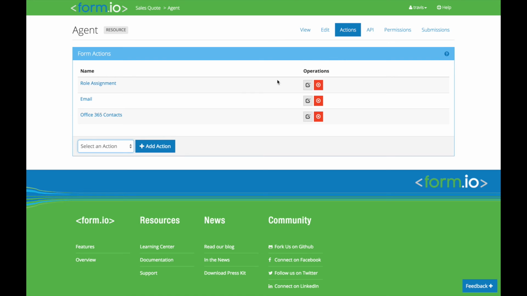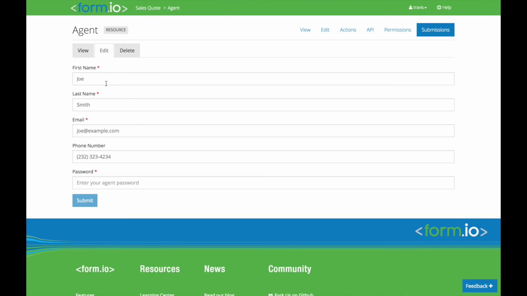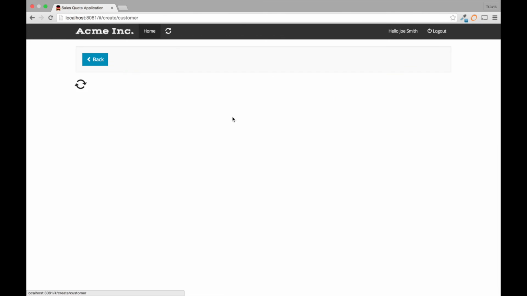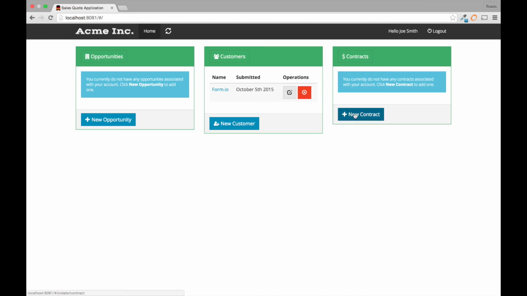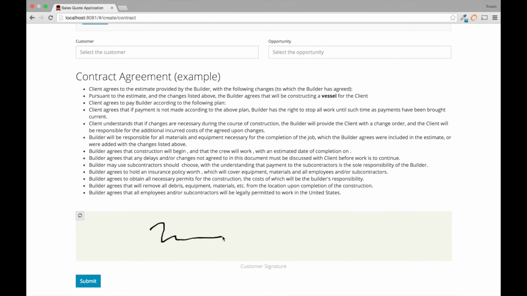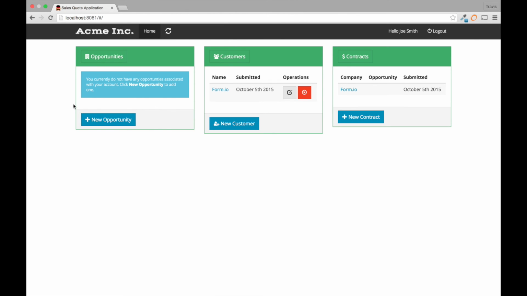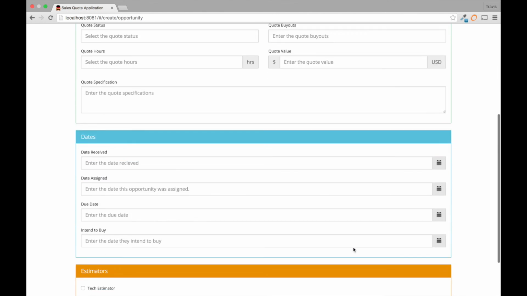I can also edit and delete this record within Form.io, and it will stay synced with my contacts within Office 365. So now that I have a new sales agent record, I can use that as a login to the application. Once I'm logged in, you will see that I can create new sales opportunities, customers, and contracts, all of which are resources within my Form.io project. Another thing to note is that each of these forms are dynamically rendered and automatically linked to the API platform, which includes an integration into Office 365.